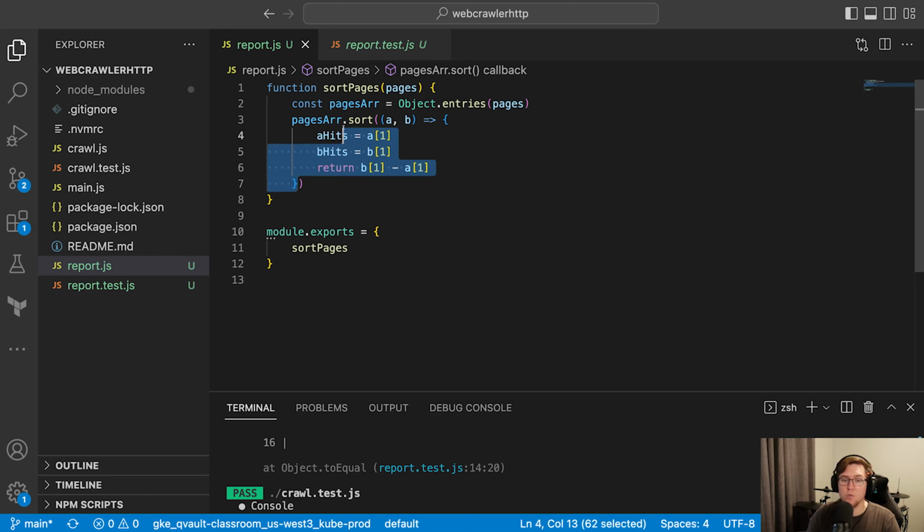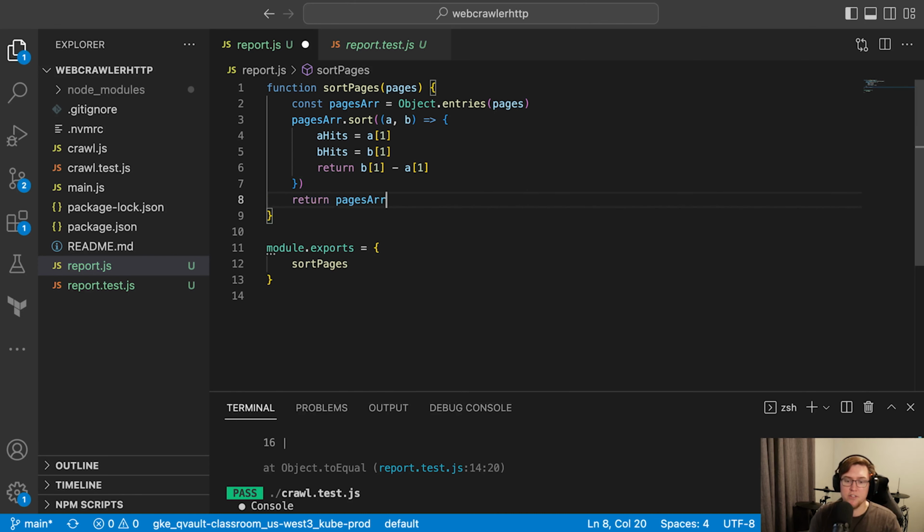Essentially, the way the sort function works is that whether it's given a positive or a negative return value is how it sorts all of the individual entries in the array. I'd encourage you to go take a look at the documentation on the sort function if you're a little fuzzy on how that's working. But if we wanted to sort the other way, we could just swap this, right? A minus B. But because we want to go greatest to least, we'll do B minus A. Cool, and then we just return the pages array.